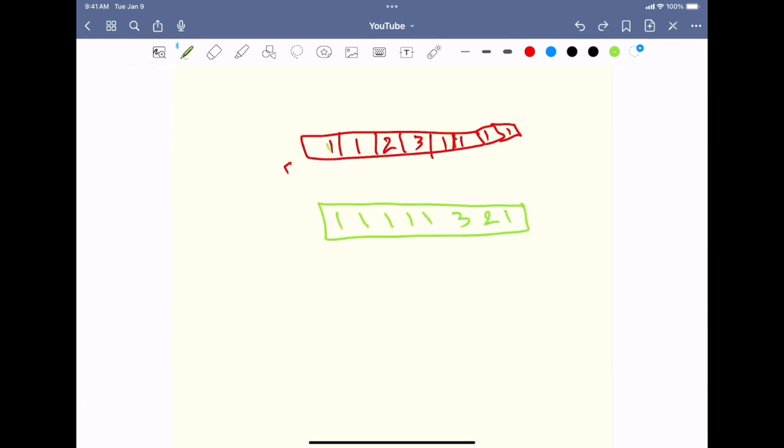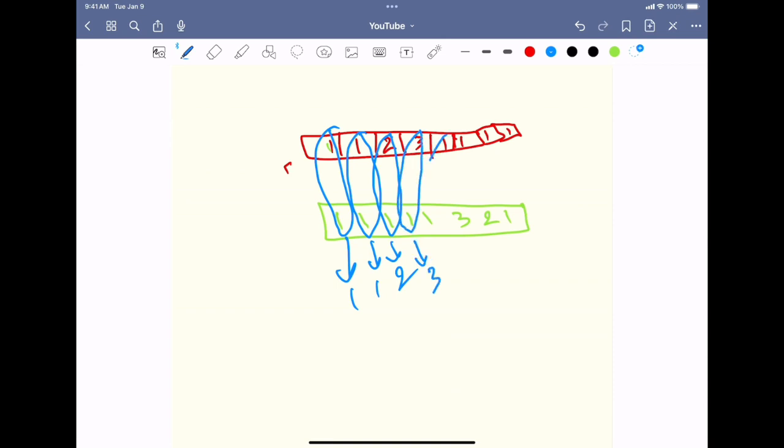Max between 1 and 1, 1. 1 and 1, 1. 2 and 1, 2. 3 and 1, 3. 1 and 1, 1. 1 and 3, 3. 1 and 2, 2. 1 and 1, 1.